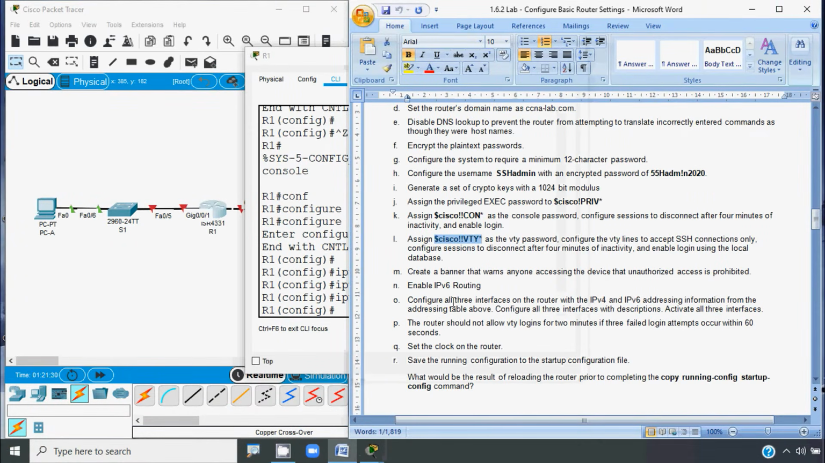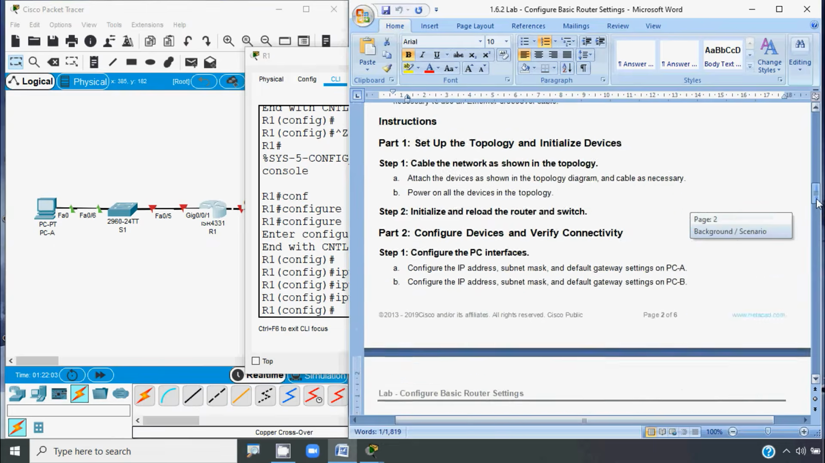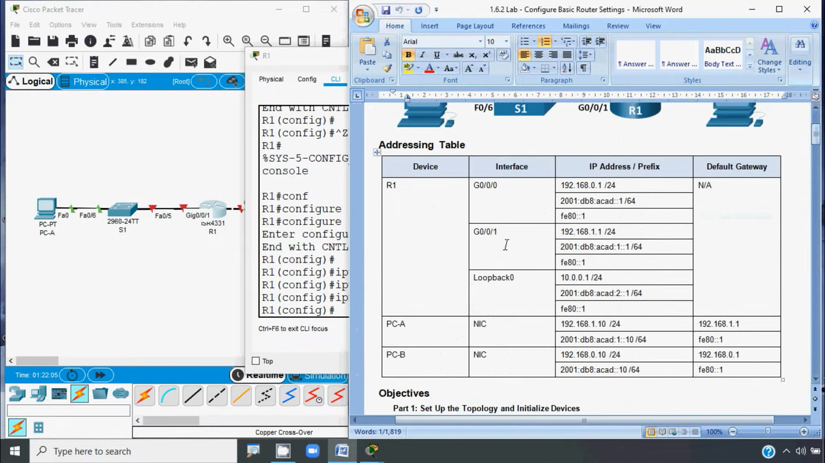Next is configure all three interfaces on the router with the IPv4 and IPv6 addressing information from the addressing table above. Configure all three interfaces with descriptions. Activate all three interfaces. We will do that. Coming to our addressing table, here we can see router R1 gigabit ethernet 0/0/0 and 0/0/1. Also we can see a loopback interface.